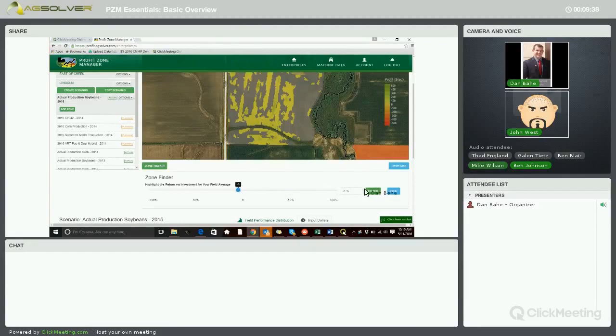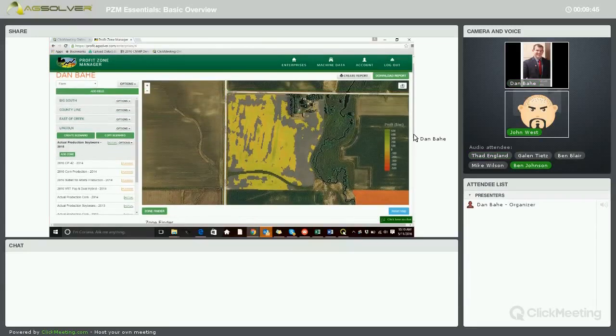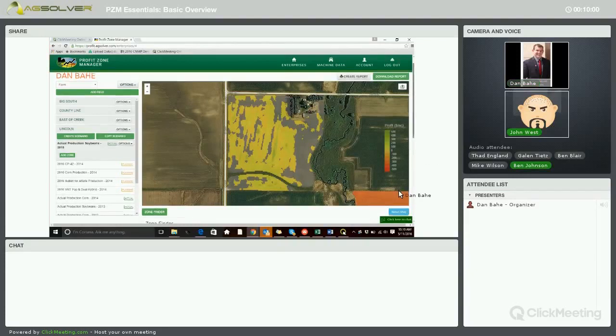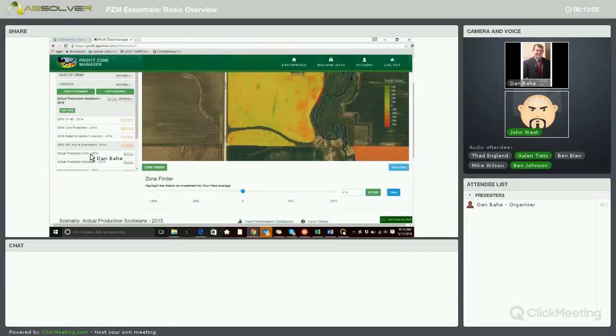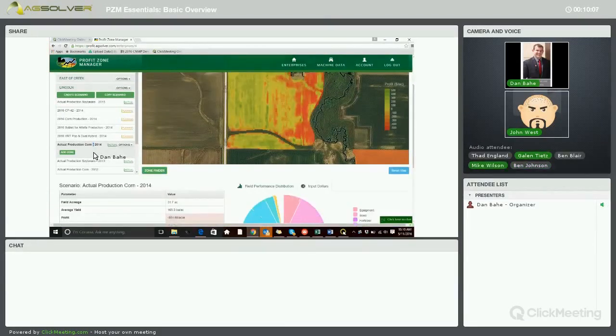Adjust this down to negative 5%. Area gets a little bigger. Zone Finder is a really good tool to help you identify where a possible zone can be placed. And that was just a short recap of our 2015 performance. Clear that, and we will hop into actual production 14.